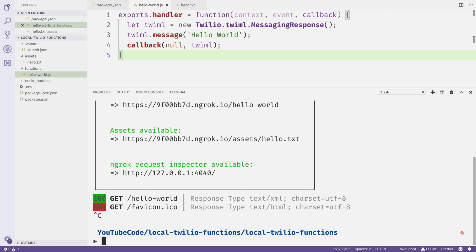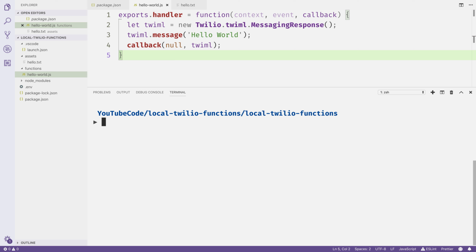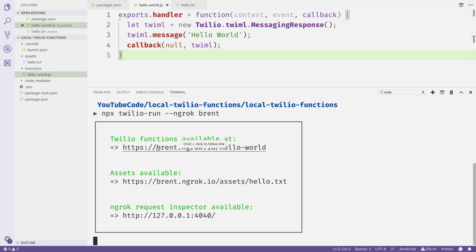Also, if you're a paid subscriber of ngrok, you will potentially have a custom domain name. So you can also use that if you do npx twilio-run --ngrok and then specify the name of your subdomain. Mine's brent. So now I have brent.ngrok.io URLs that my Twilio function code from this local environment will be served up using.